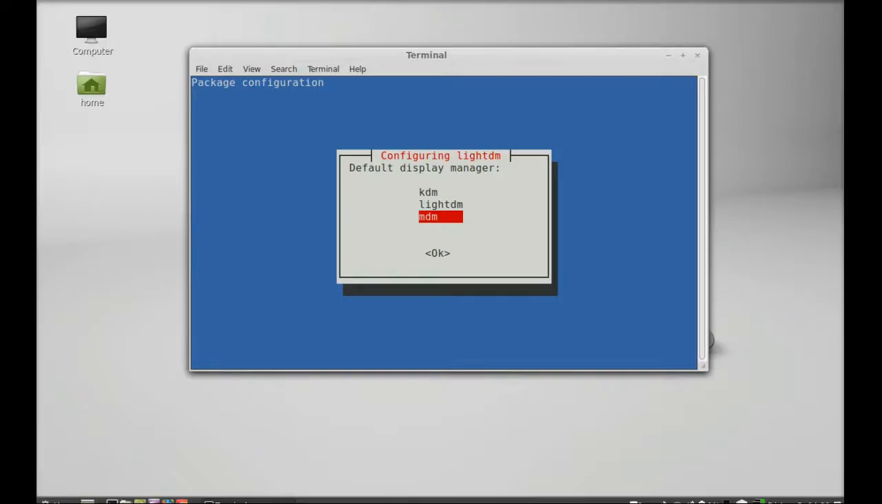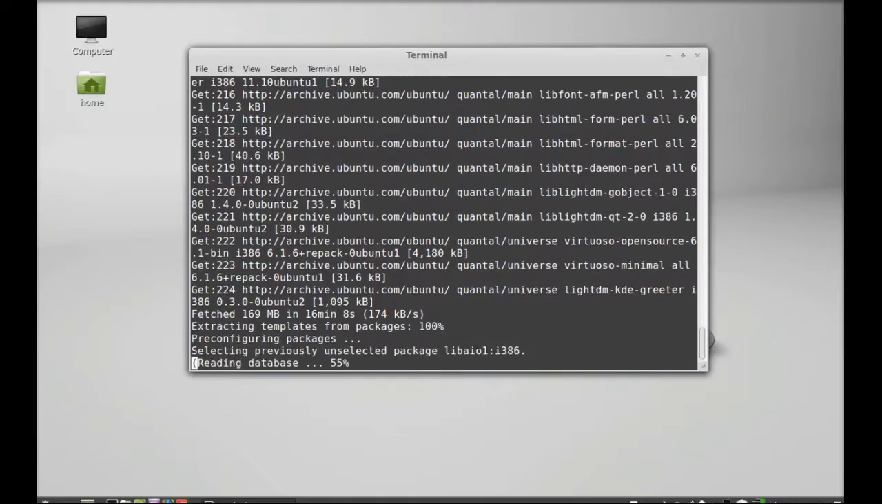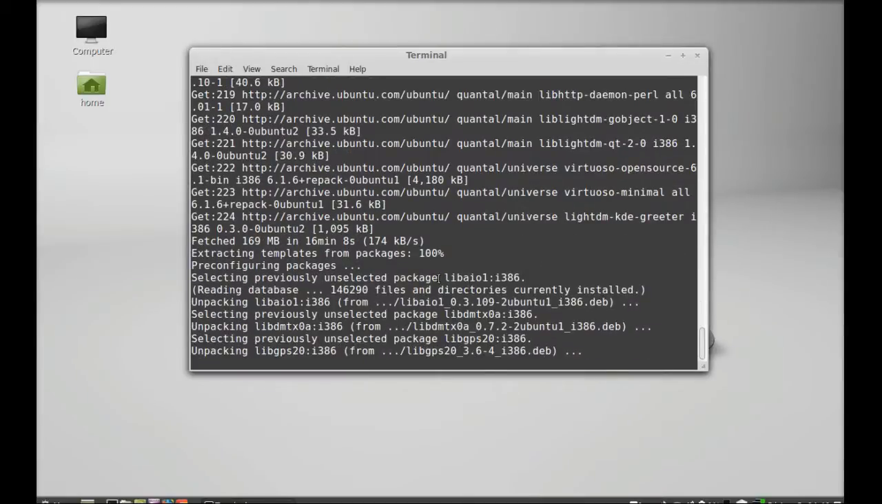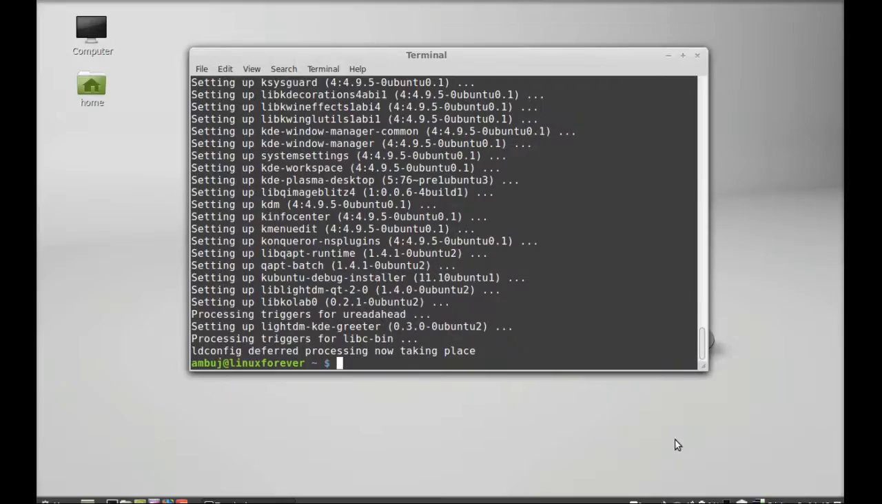Now this is the default display manager configuration that I have to select. One is KDM, one is LightDM, and one is MDM, that is our default Linux Mint display manager. So I'm going to just leave this as MDM, or you can select any one of these. After selecting MDM, I'm going to hit enter, and it has started again. So KDE Plasma desktop has finished installing.